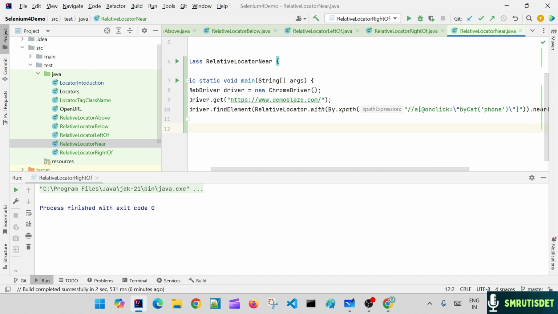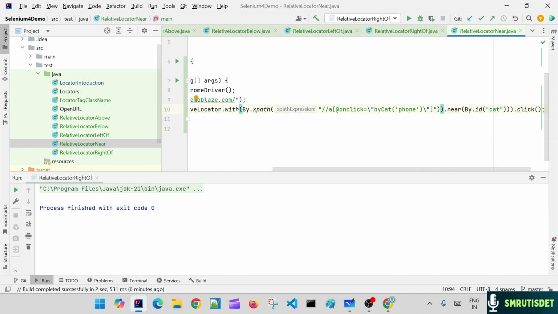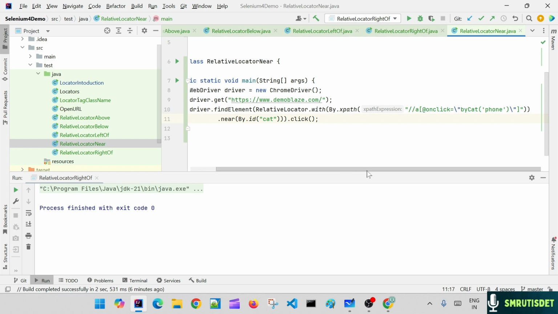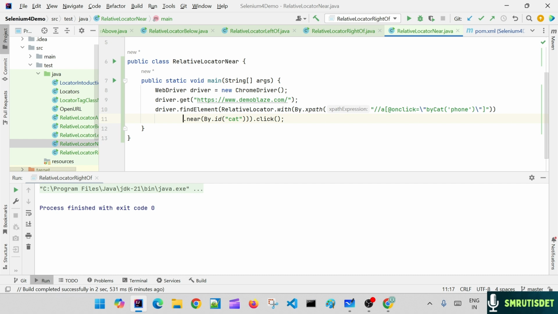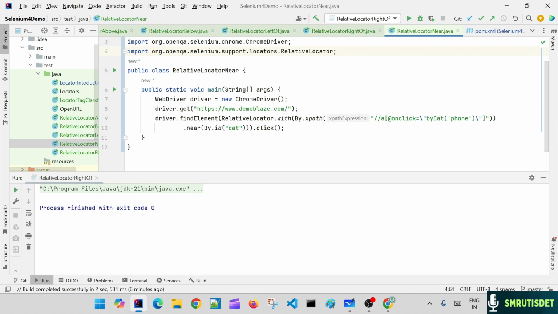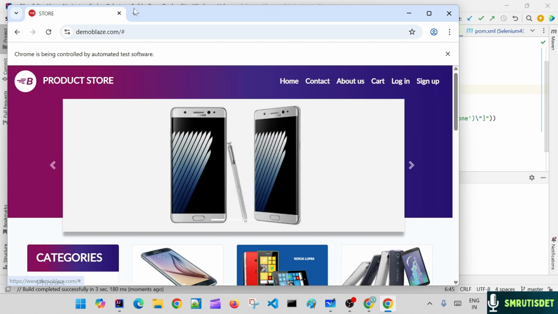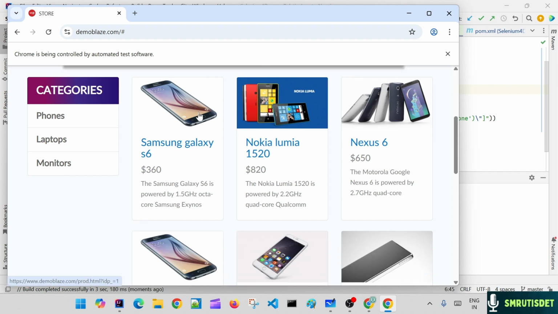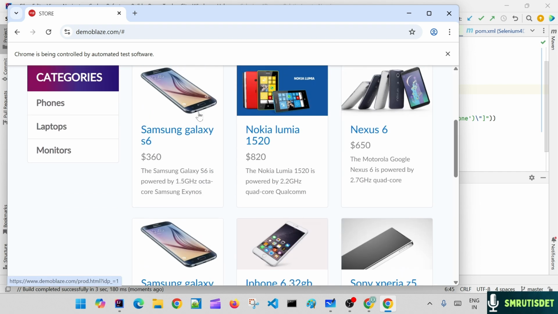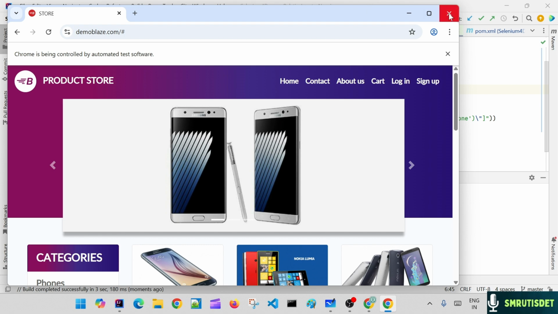So this is clear now. Now let's run this one. When initially the page is launched, everything will be displayed. After that, only mobiles will be displayed. Now it has already clicked. If you see, these are all mobiles. Laptops are not displayed now. So this is how you will use near.